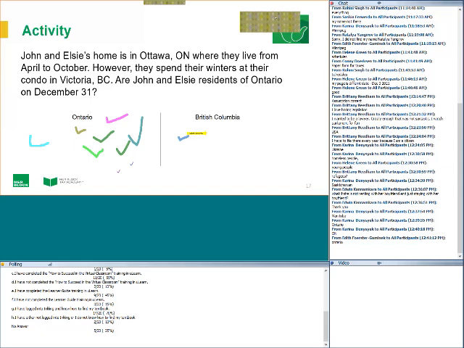So in this case, the correct answer is they are resident of Ontario, even though they're physically in BC, in a place they own in BC. Their ties are in Ontario, so we'll be filing Ontario tax returns.